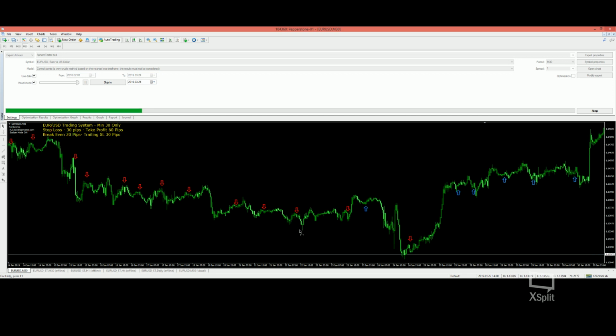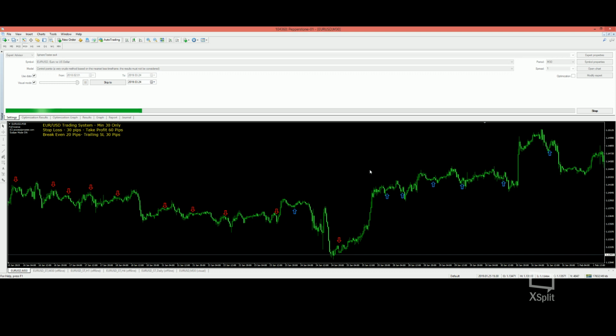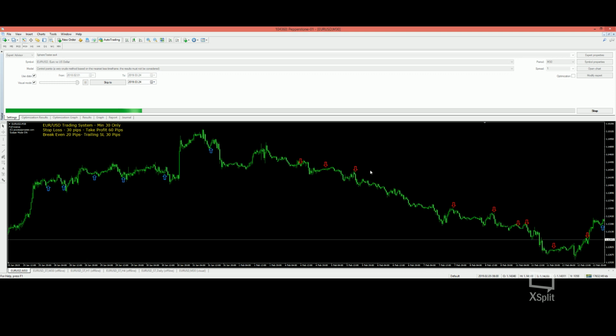And a lot of people don't trade the trend because they don't know where to get in on it. And this indicator will really help you, as you can see, find the right spot to jump in on that trend.